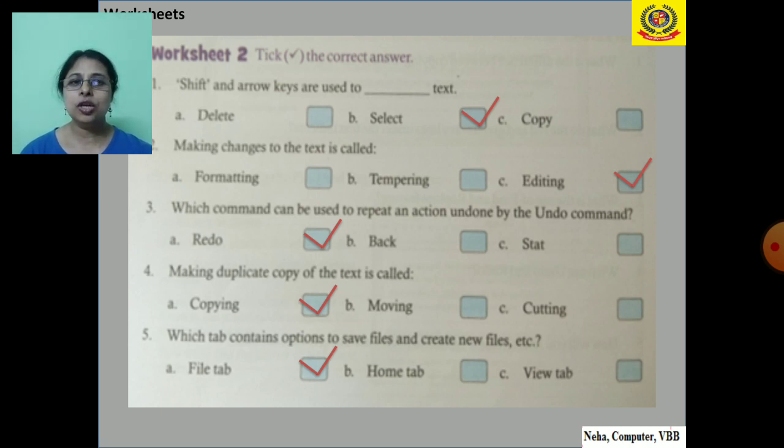Third, which command can be used to repeat an action undone by the undo command? It is just the opposite of the undo command, that is the redo command. So we are going to tick on redo. Fourth, making a duplicate copy of the text is called copying. Fifth, which tab contains options to save files and create new files, etc.? So we use the file tab.